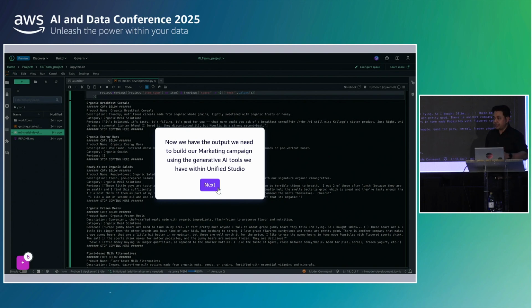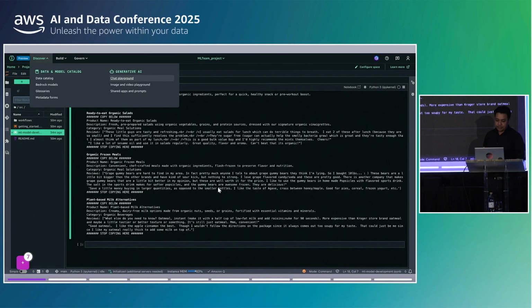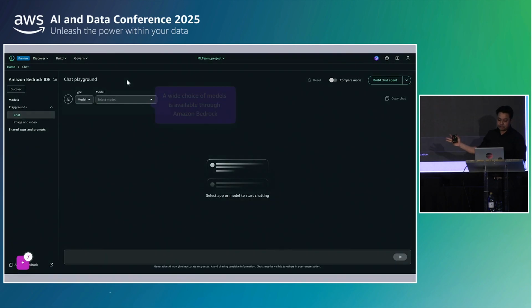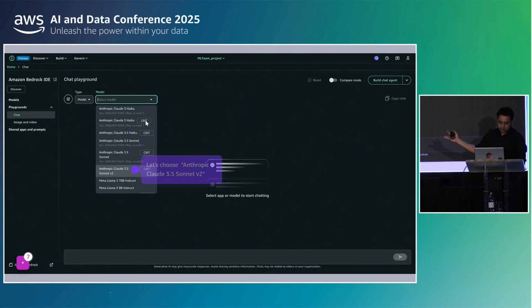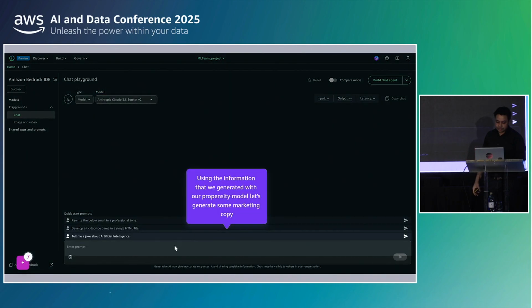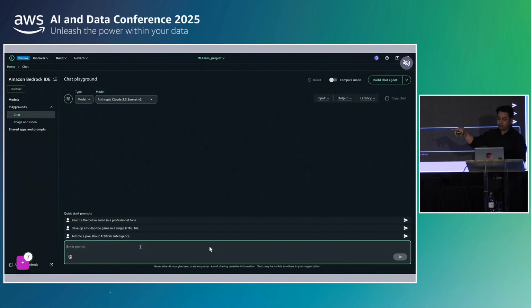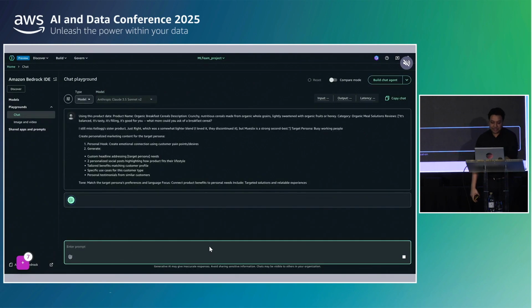So they want to generate some marketing campaign. What they did in this notebook is generated some propensity model, did some investigation, and then use generative AI to create some prompts so that they can go to the generative AI playground to generate some sort of marketing page with some images to do marketing, right? So they generated this prompt. They'll go to the chat playground, select a generative AI model, in this case, Anthropic Claude 3.5. Then they will paste the prompt generated in the notebook. And this prompt basically generates an HTML page so that they can put it on their website.